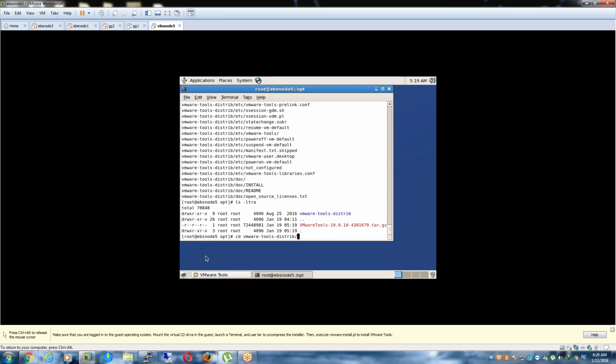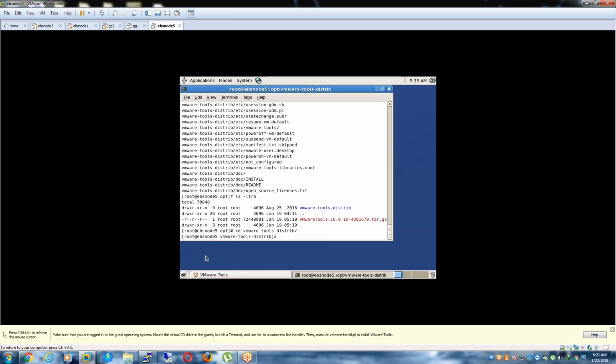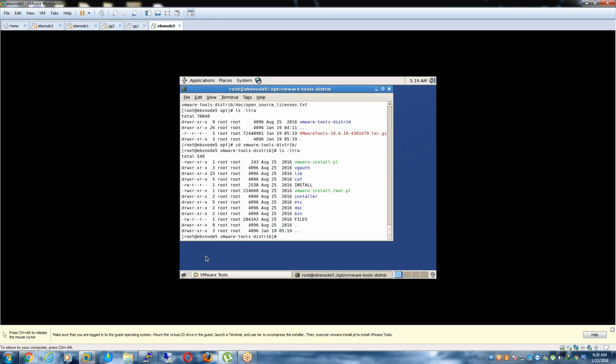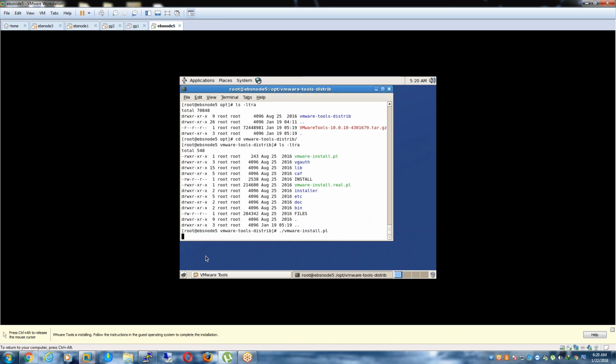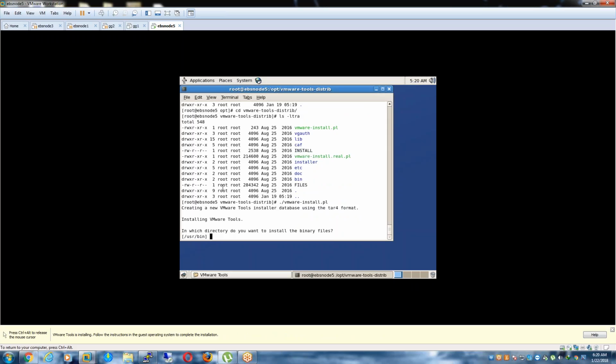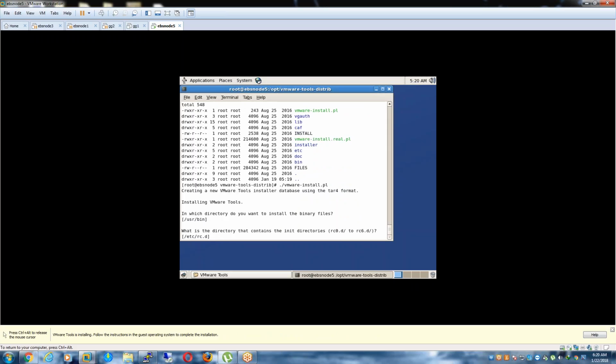If the demo is too fast, let me know and I'll go slower. Since we already know how to install the VM and VMware, I'm a bit fast. Here is the file vmware-install.pl. Do you want to install? Yes. Is the directory correct? Yes.